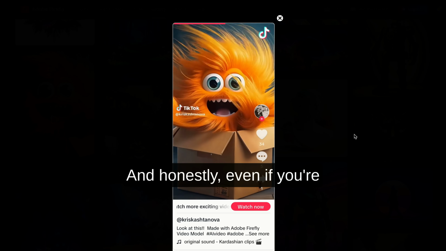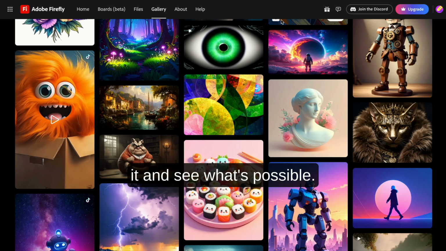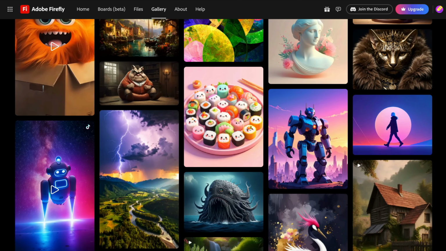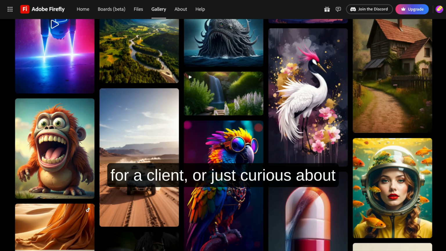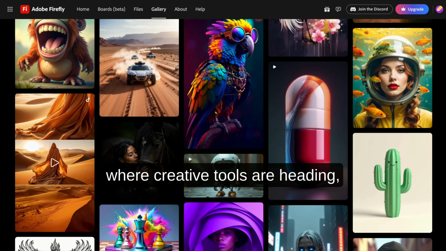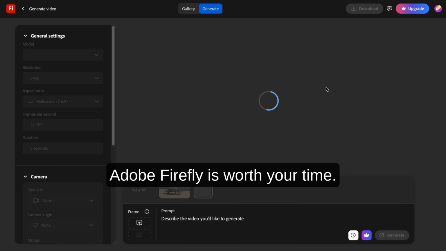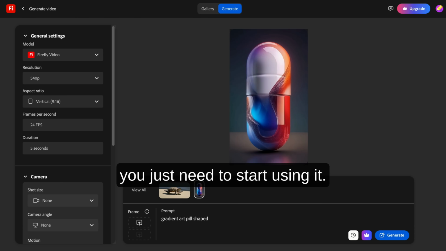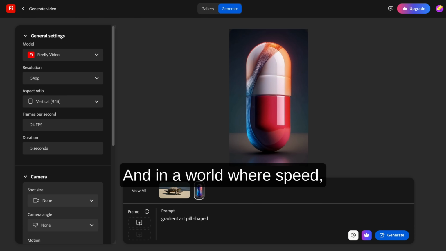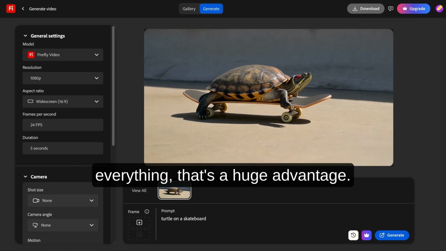And honestly, even if you're not a designer by trade, it's fun just to mess around with it and see what's possible. Whether you're building content for your brand, designing a project for a client, or just curious about where creative tools are heading, Adobe Firefly is worth your time. You don't need to master it to get value out of it. You just need to start using it. And in a world where speed, creativity, and originality are everything, that's a huge advantage.